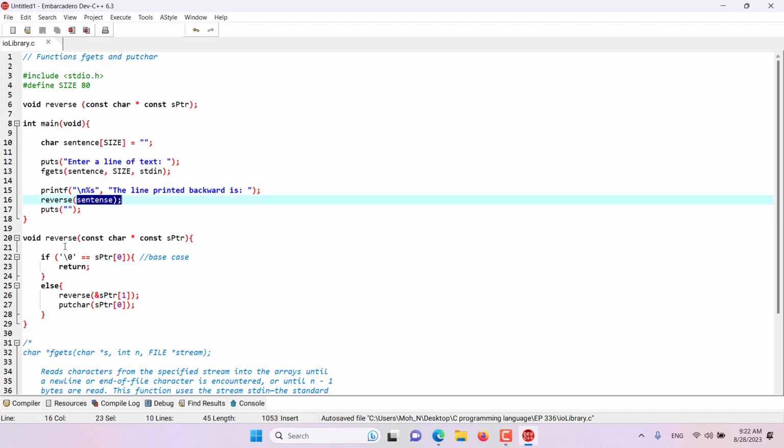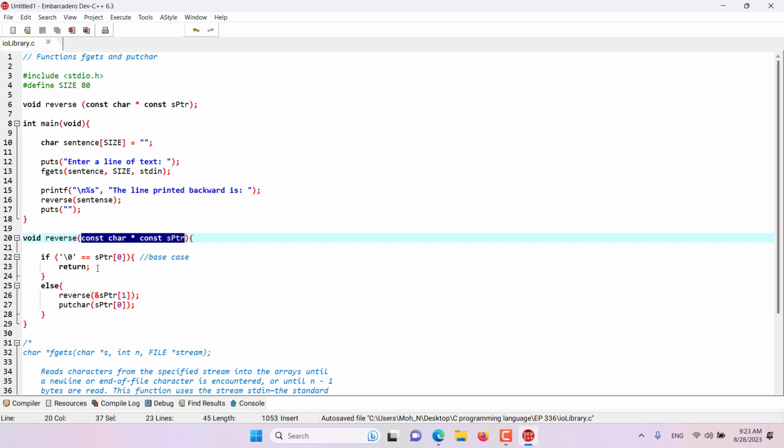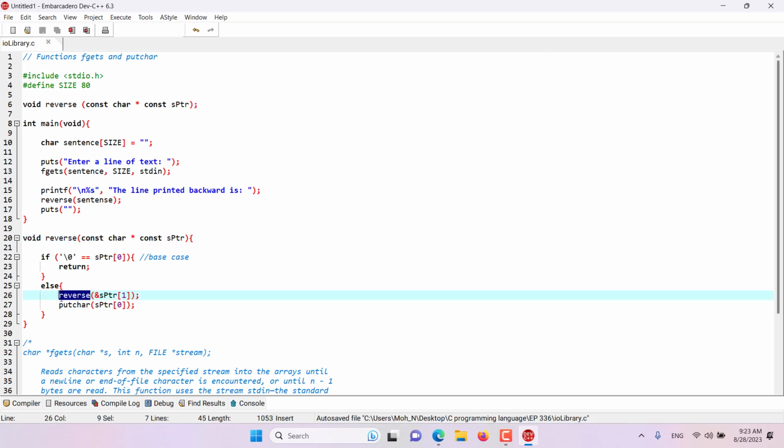Now let's go and see how the reverse function works. The reverse function takes a constant pointer, and it has a base case. If it encounters the terminating null character, the function returns directly. Otherwise, it will call reverse on the rest of the characters in front of it. So let's give you an example. For example, we have a word. This is our sentence. This is the pointer that we have given to this function.